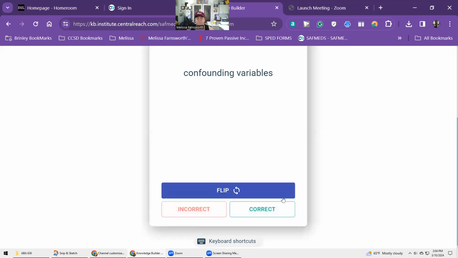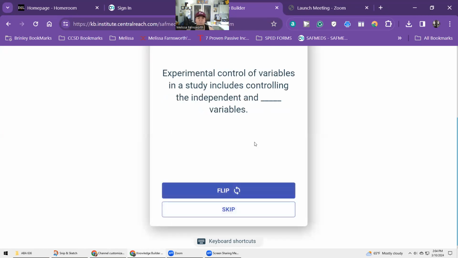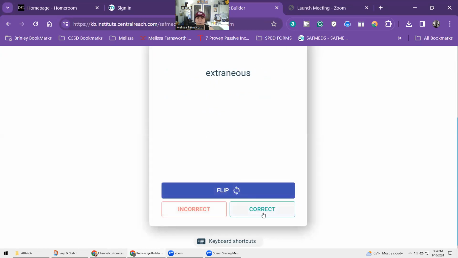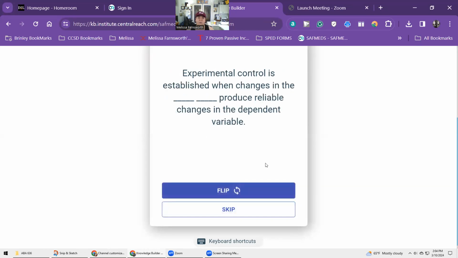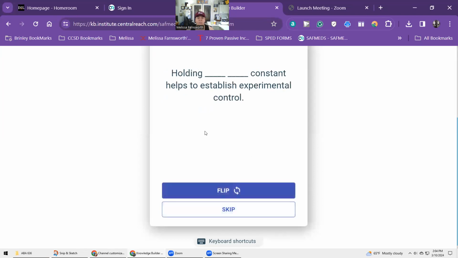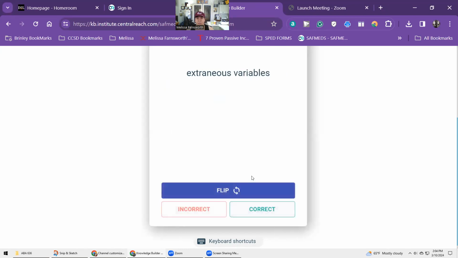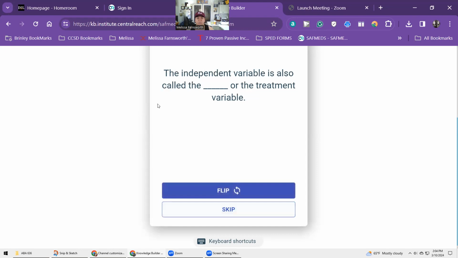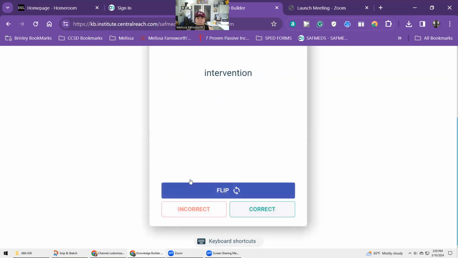Blank. Confounding variables. Experimental control of variables in a study includes controlling the independent and blank variables. Extraneous. Experimental control is established when changes in the blank blank produce reliable changes in the dependent variable. Independent variable. Holding blank blank constant helps to establish experimental control. Extraneous variables. The independent variable is also called the blank or the treatment variable.